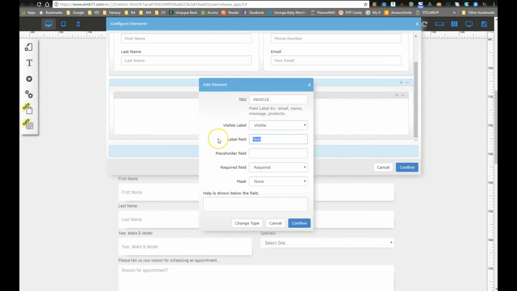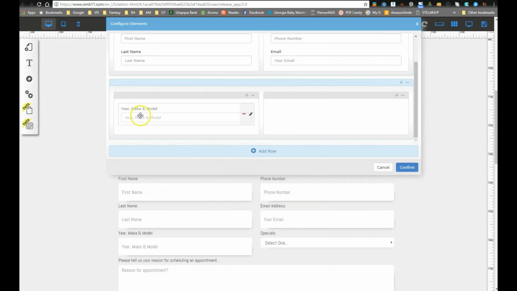Label field is going to say year, make, and model. Placeholder field, let's make it say the same thing. Just copy and paste it. Yes, it's required. No masking. I don't think we need any help. It's pretty clear what we're looking for here. So let's confirm that. Okay, so there's our year, make, and model. Very similar to this one down here.